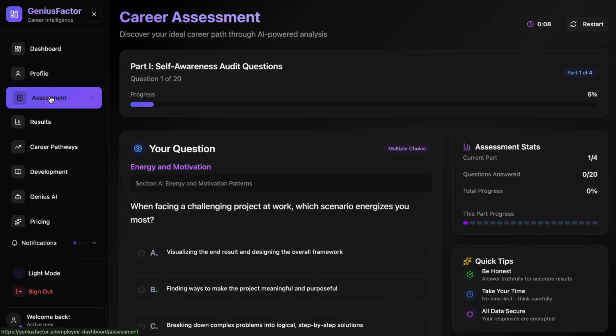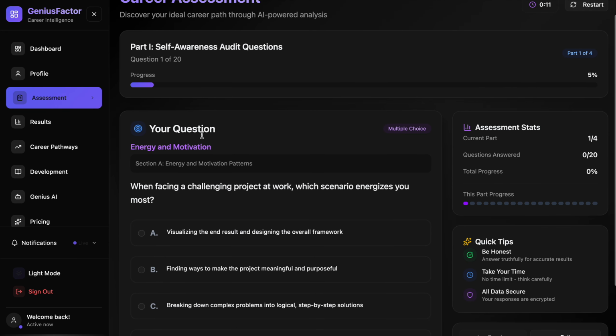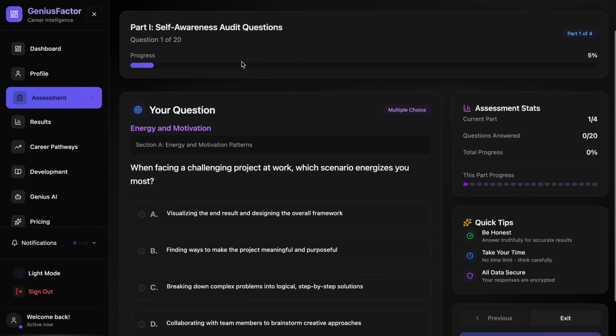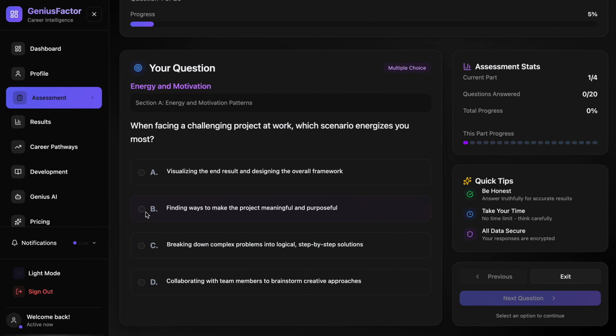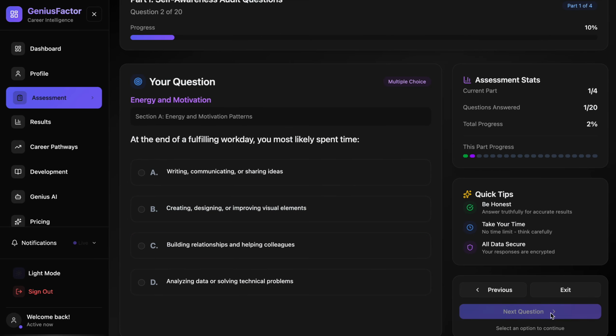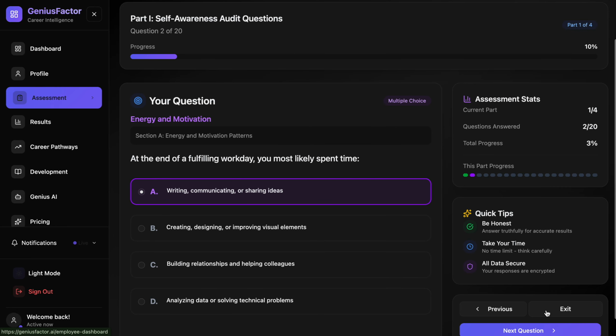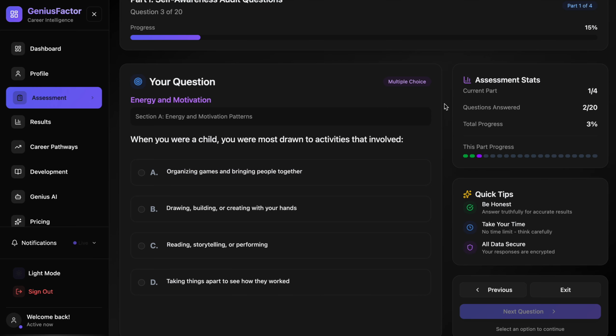Next, we'll click assessment, and there is a total of 62 questions in this assessment, all multiple choice questions. Critically important that you take your time, be honest with your answers, and also know that all the data is encrypted and secure. There are 4 parts to the 62 question assessment. Part 1, which you see here, is a self-awareness audit. And as you see the questions here, you select your answer and hit next question. As you go through and make your selections, you're going to see the questions will continue to change as you make progress, and the status bar will change, as in this example.